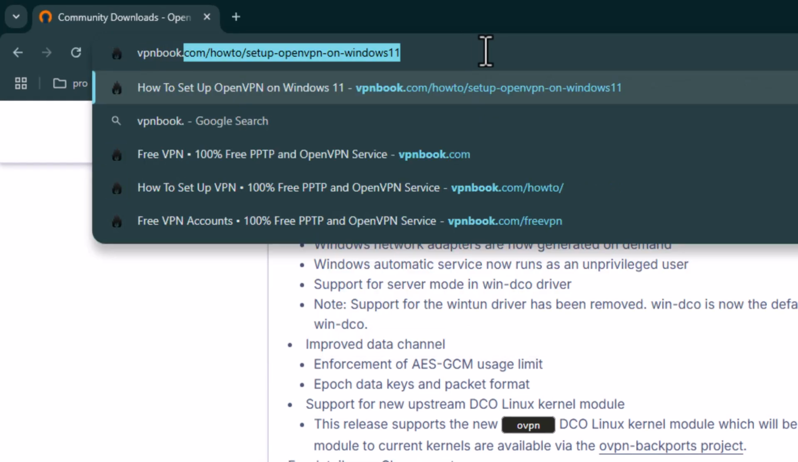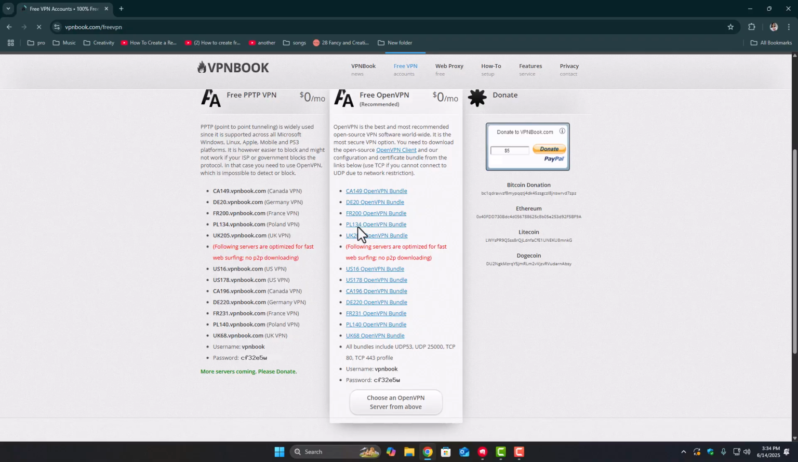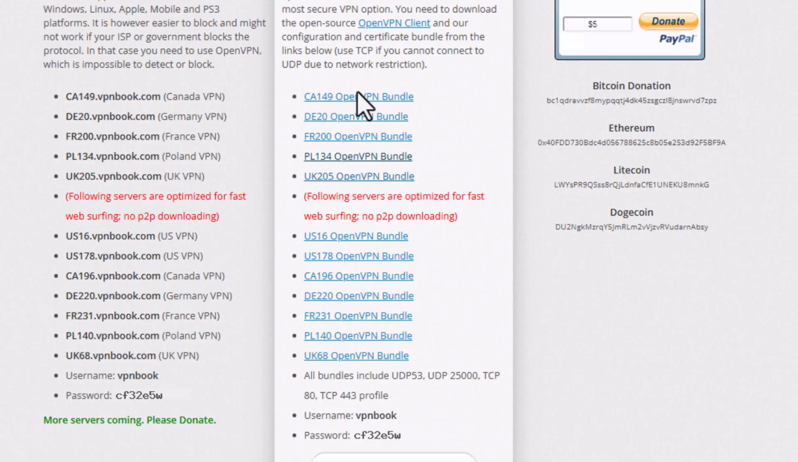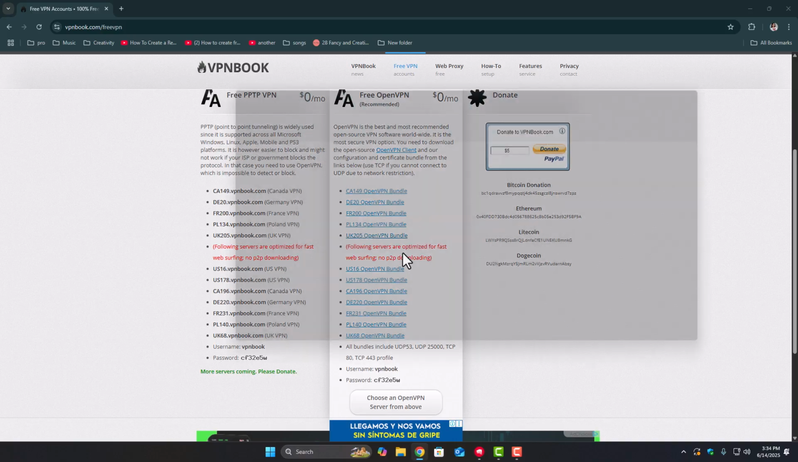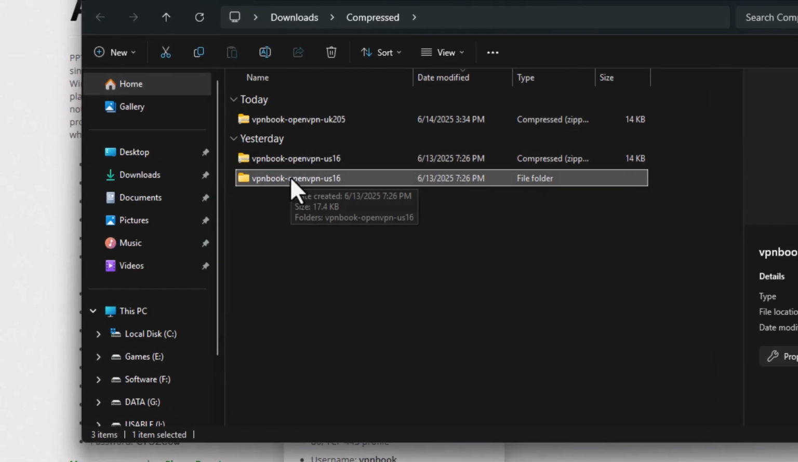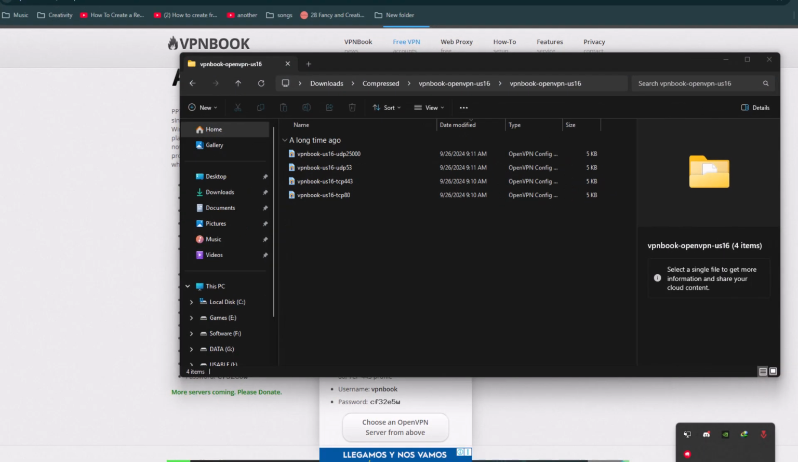Go back to the VPNBook website, and under the free OpenVPN recommended section, pick any server. They're named like US, UK, DE, etc. Click the server name to download a zip file. It's usually around 1 megabyte. Once downloaded, open the file location. I already had it from earlier, and I've extracted it too. Inside, you'll see multiple config files like TCP, UDP, different ports. Any of these can work. Some people find TCP faster, others prefer UDP. You can test whichever works best for your connection. For me, all of them worked great, no complaints.